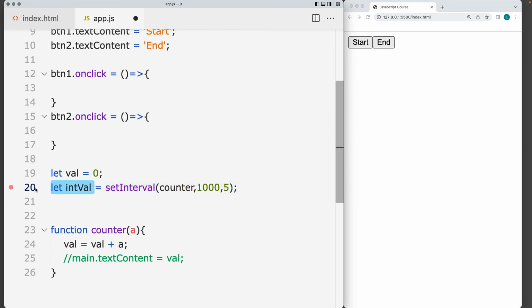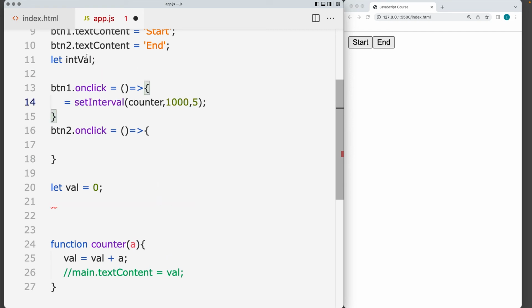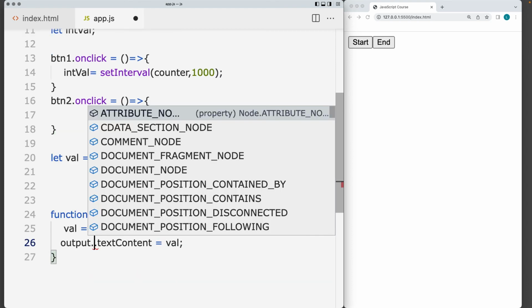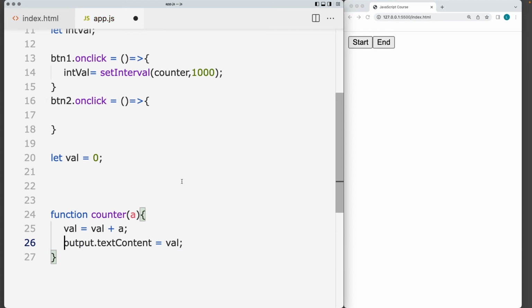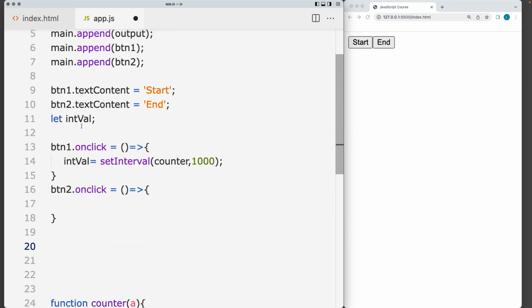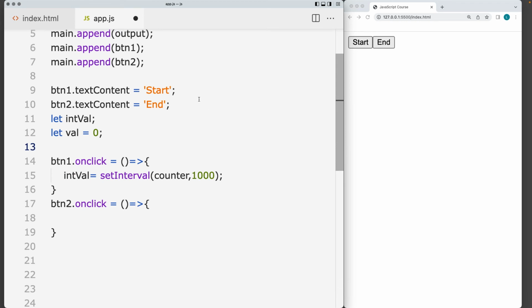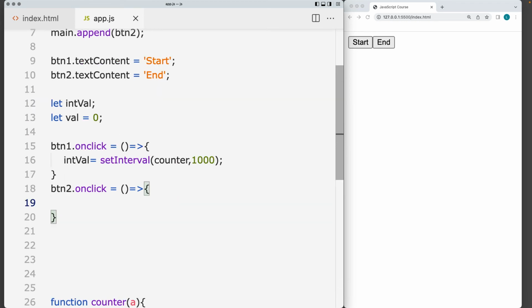We want to set up a global variable that we can use for the interval. And then when we want to launch it, we assign the value to the interval value and launch the counter every 1000 milliseconds. Update this to output into the output text content whatever we want for the value of val. Set the value of val to be 0, so these are going to be our two global variables. And then using clearInterval, clear the interval for the counter when we press end.